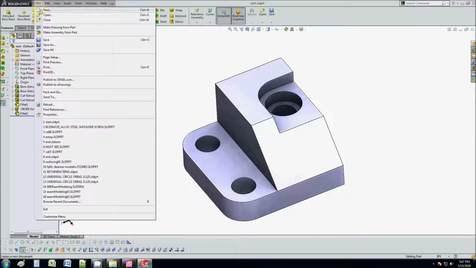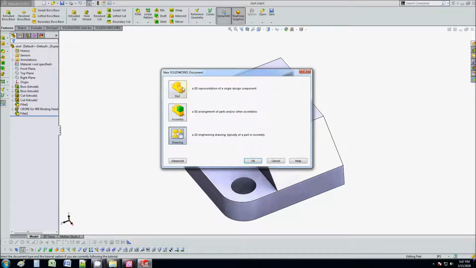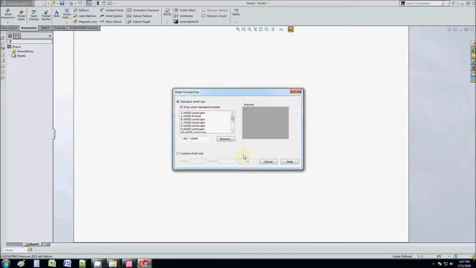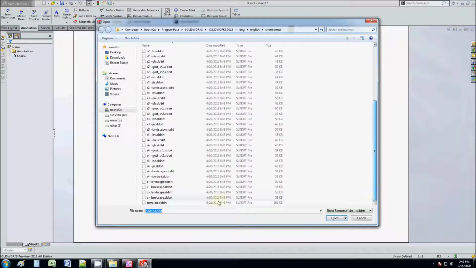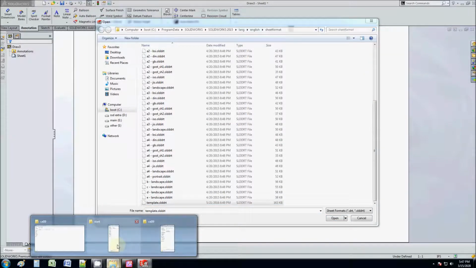So first thing I'm going to do is hit new, and we're not going to pick a part, we're going to pick a drawing this time, okay? And we're going to pick a template. To do that, we're going to hit browse, and we're going to hit template, SLDDRT. So this is the same template that's provided.